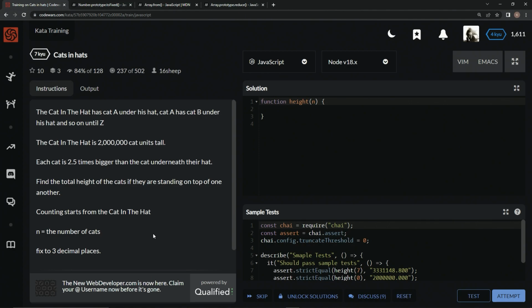Okay? So basically right here, we're going to start the old-fashioned way. We're going to do a for loop, but first let's declare some variables. Let's say let the first cat equal 2 million. All right? And now let's let result equal 0, right?